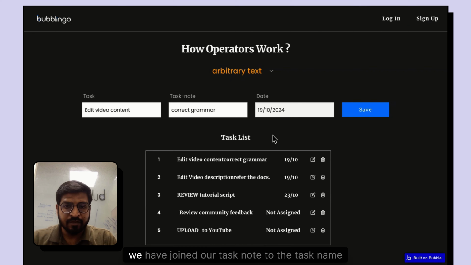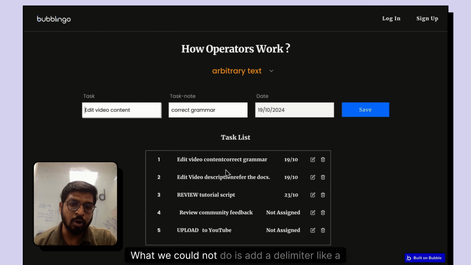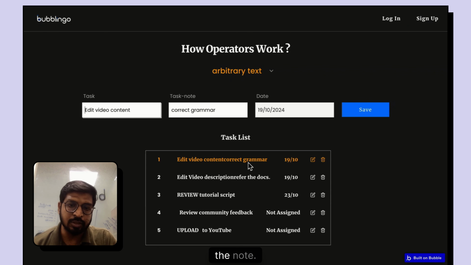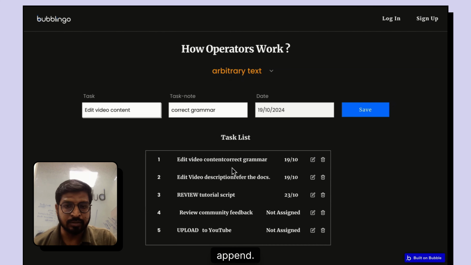In our list, we have joined our task node to the task name using the operator append in the last video. Using append, what we could not do is add a delimiter like a space or a hyphen between the two values, and now both the values look connected, making it difficult to differentiate between the name and the node. To solve this, we will use the arbitrary text operator along with append.